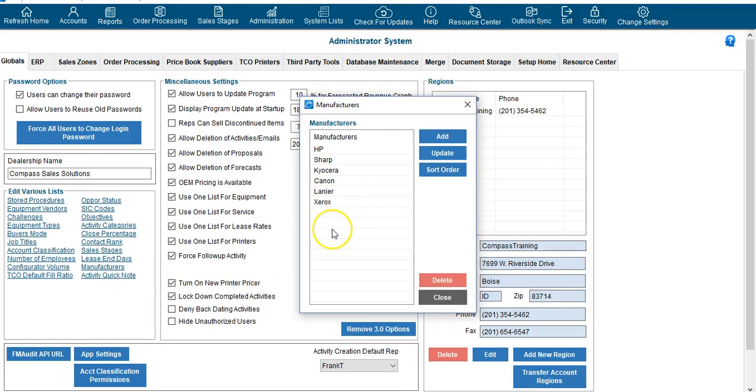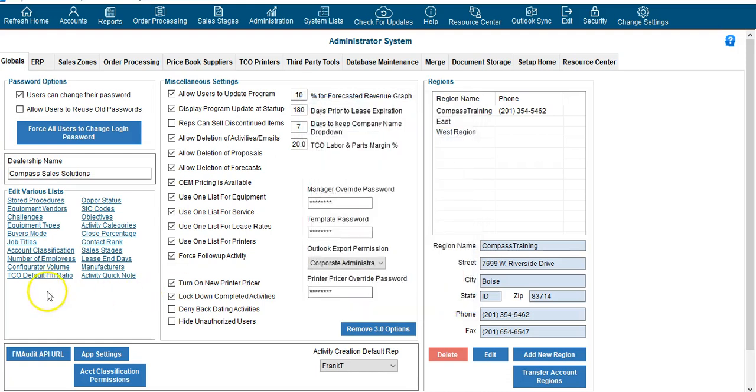You have manufacturers. This goes to the printer pricer area. If you're doing MPS and you are using printer pricer, these are the manufacturers that your import will match up with.